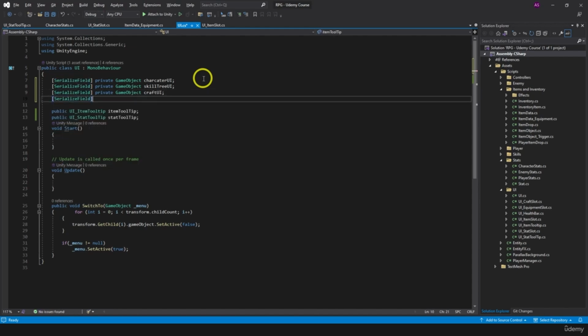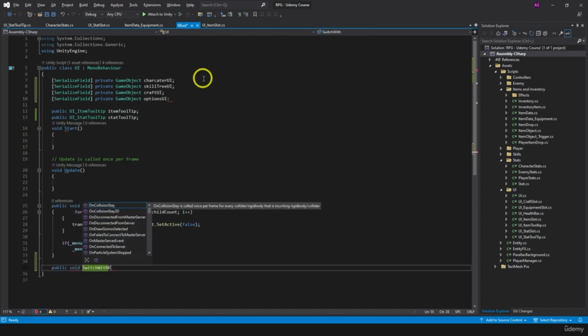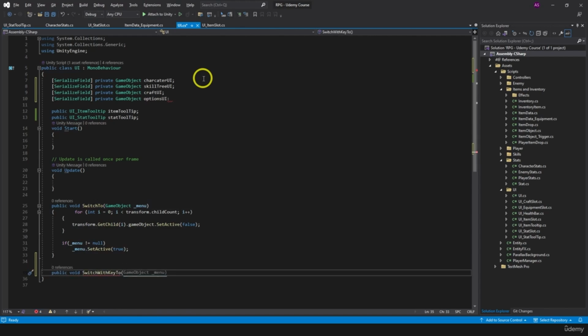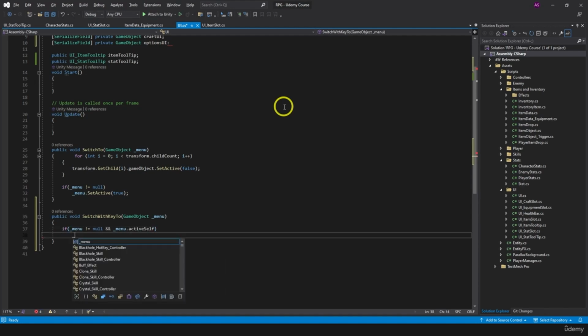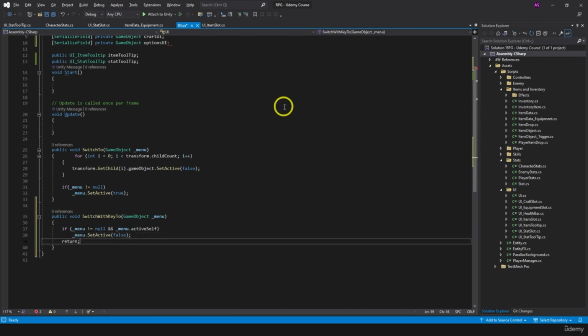And another one for options, private game object, options UI. And then I want to make another function, public void SwitchWithKeyTo, some menu. In this function, first of all, we want to check if menu not equals to null and menu is active. We just type self, activeSelf. And if it is, then we take menu, set active false, and we return from here.